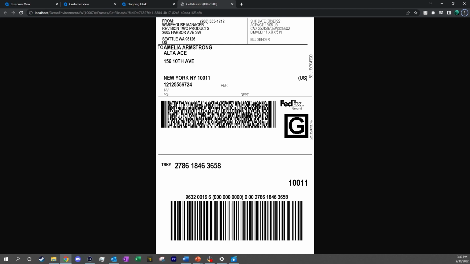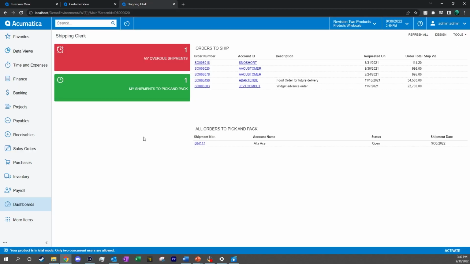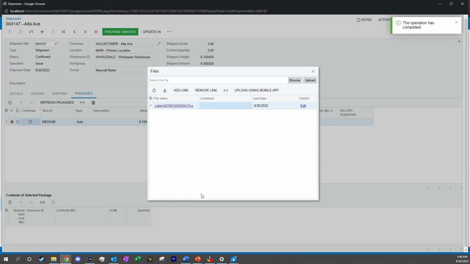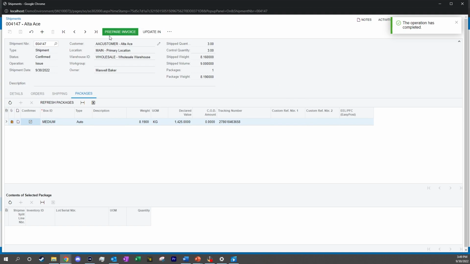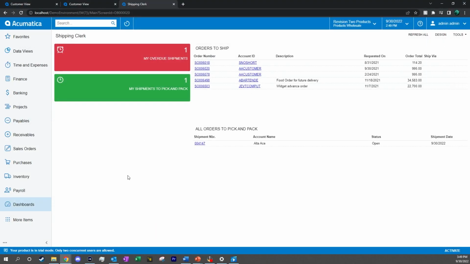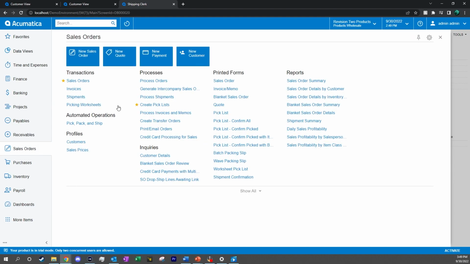Now that our shipment is prepared, it is time to prepare our invoice. To do this, we could do it back through our shipment using this button here. Or, like we did before with going into the shipping clerk, we can go through and show the different departments. So we will go to our sales order workspace and click on Process Shipments.